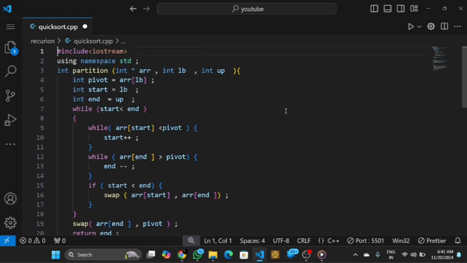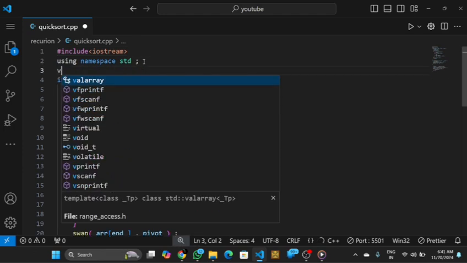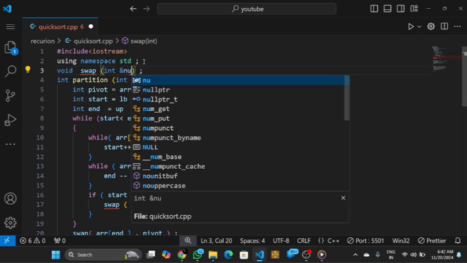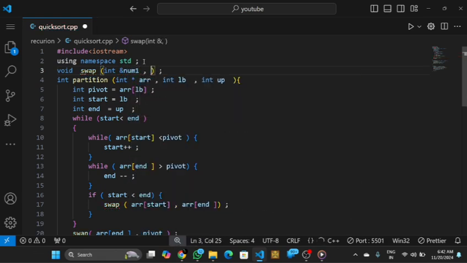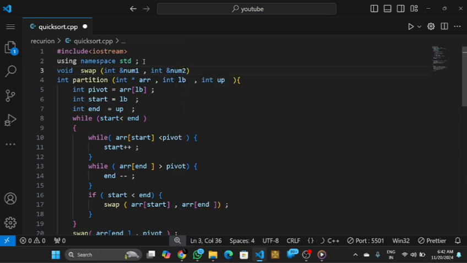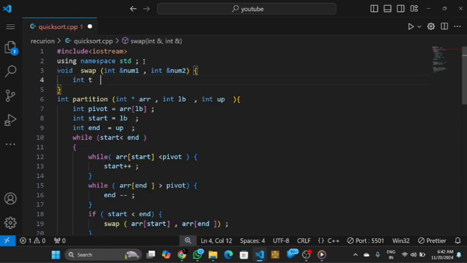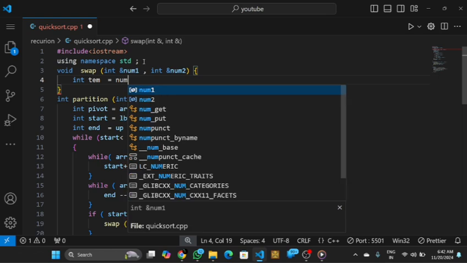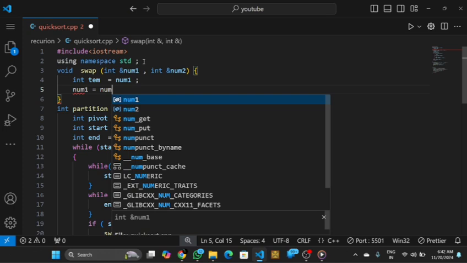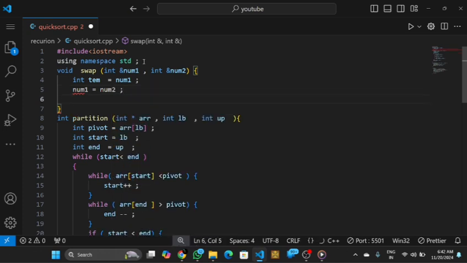Now write the code for the swap function. It is void, and we take two variables which we have to swap. We pass the reference of num1 and also the reference of num2. For swapping: int temp equals num1, then in num1 we pass num2, and in num2 we pass temp.